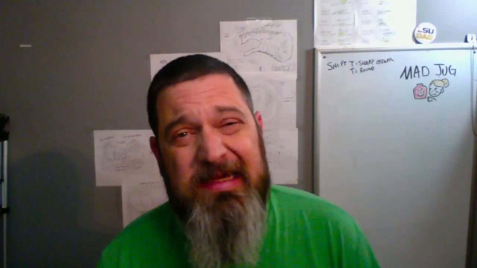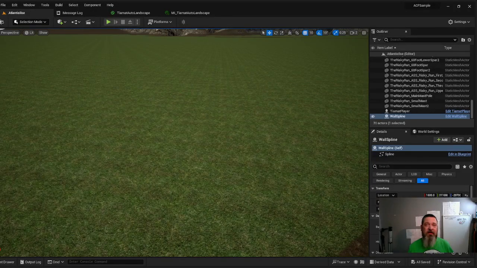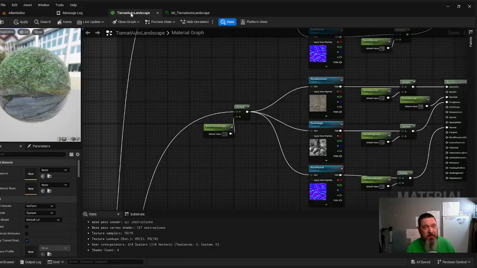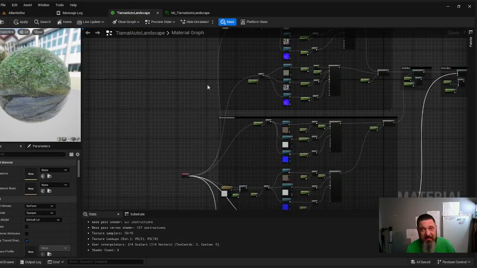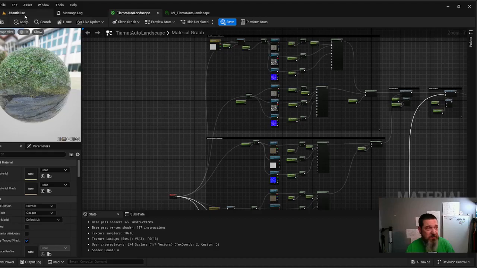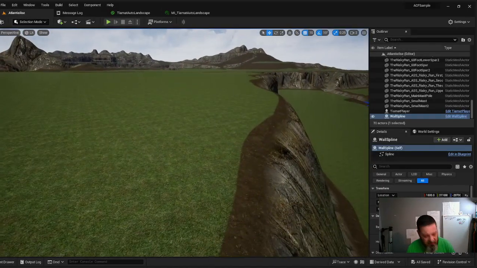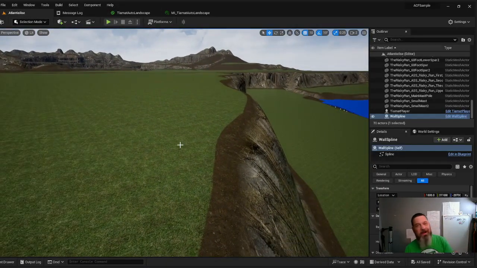Today we're going to be checking out how to make a landscape material in Unreal Engine 5 fairly simply, fairly lightweight, and so that you can move forward rather quickly. This is not the most complicated landscape, but it is a simple one to implement, and as you can see, it has grass, dirt, rock. I kept it very simple, but it is highly customizable even so.